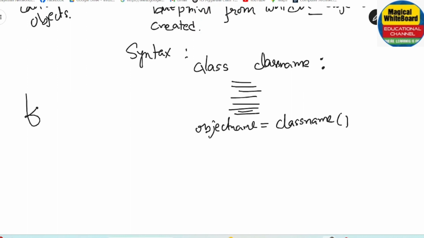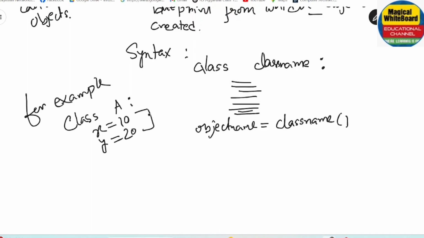For example, suppose the name of the class is A. X is a variable assigned 10, Y is a variable assigned 20. These are known as class variables. The variables which belong to the class and any object can share them. They are known as class variables.